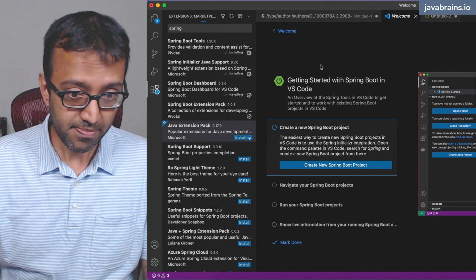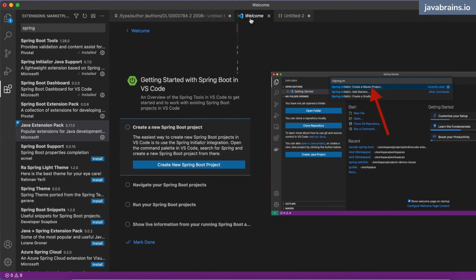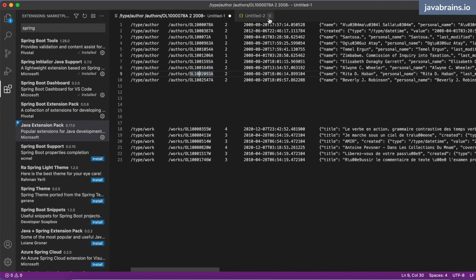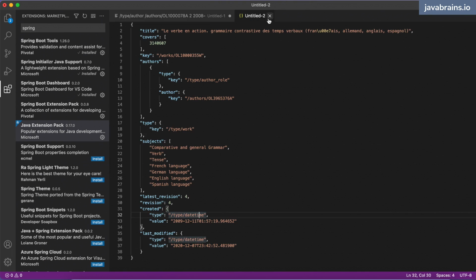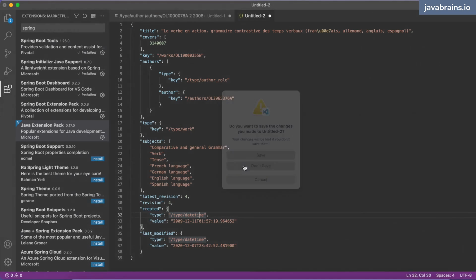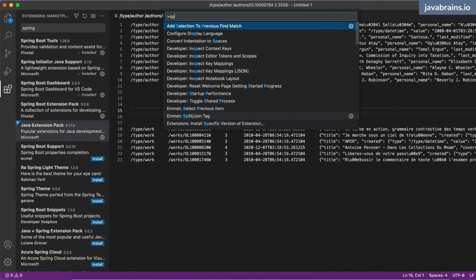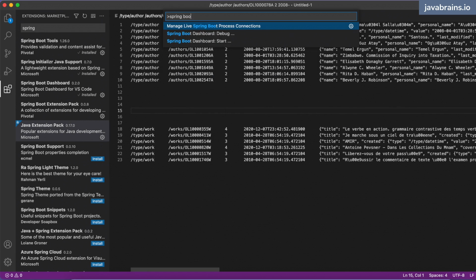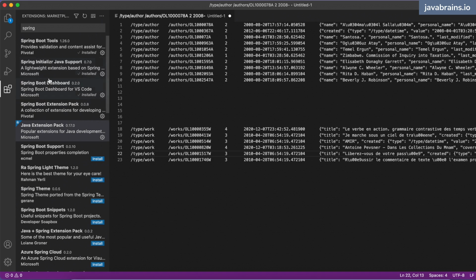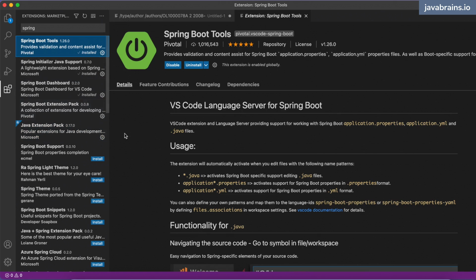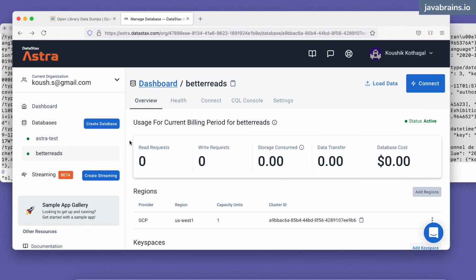Okay. All right, bunch of welcome files, which I'm going to close. This stuff is handy, I'm going to keep it here. This one I'm going to close. I don't want to save it. Once these extensions are installed, I'm going to start a new Spring Boot project. I might have to restart Visual Studio Code for this to work. Let me do that.